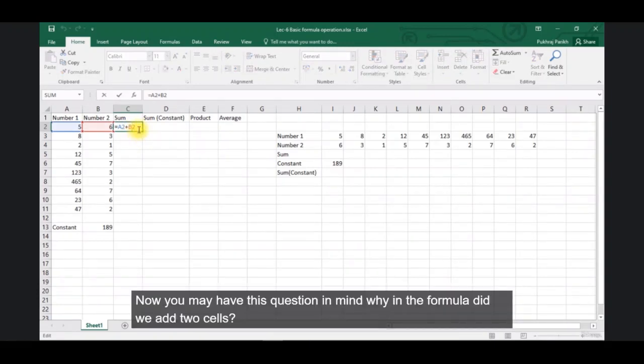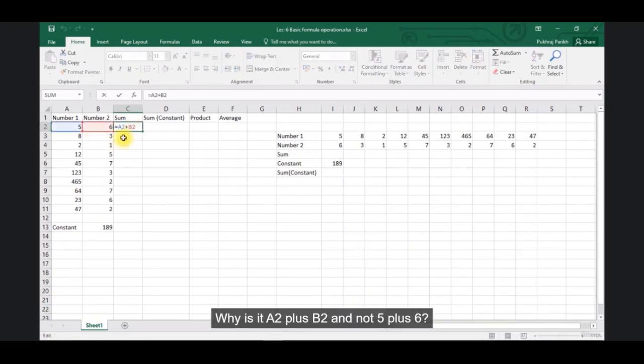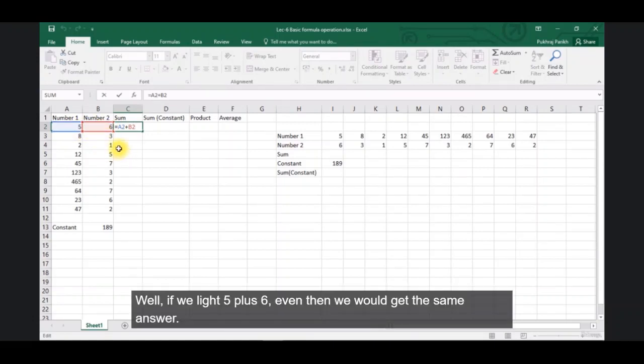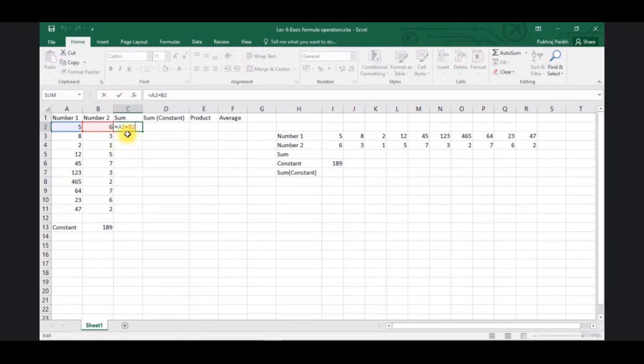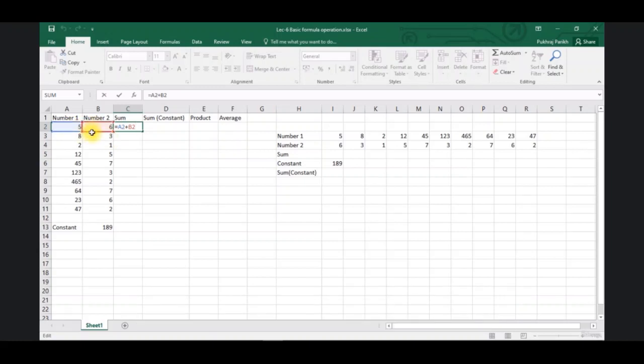Now you may have this question in mind. Why in the formula did we add 2 cells? Why is it A2 plus B2 and not 5 plus 6? Well, if we write 5 plus 6, even then we would get the same answer. But using cell reference, that is writing A2 plus B2, gives us additional benefits.